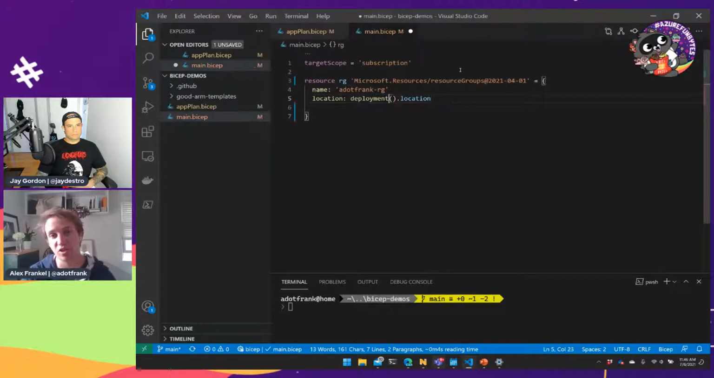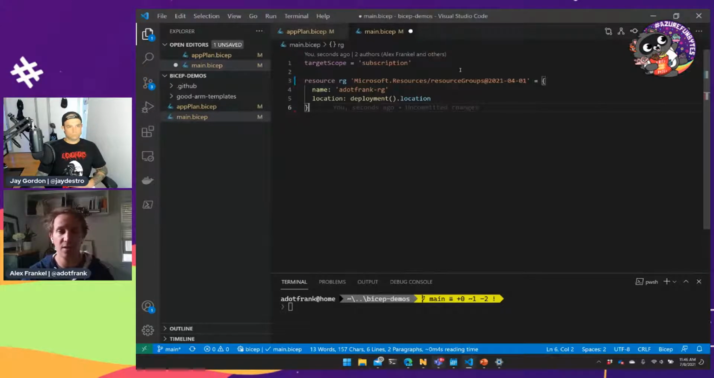So there's a function here called deployment. This is a little trick. This function is the metadata of the deployment itself, and that exposes some properties. One of those properties is location. So I don't need to hard code the location, is the point.